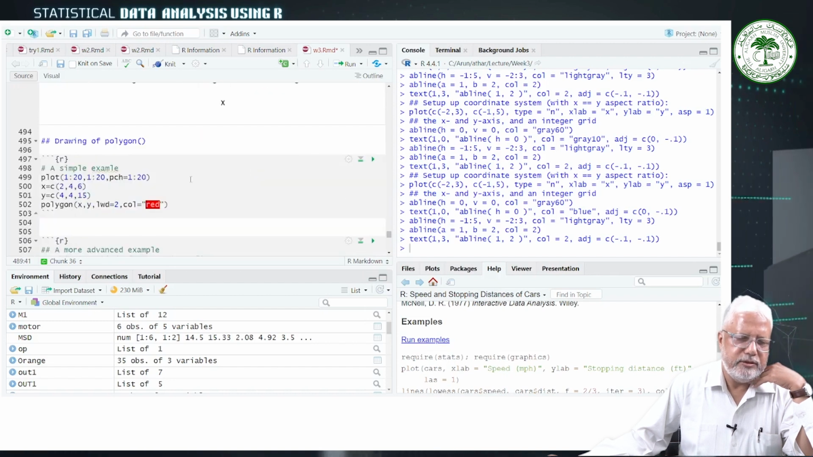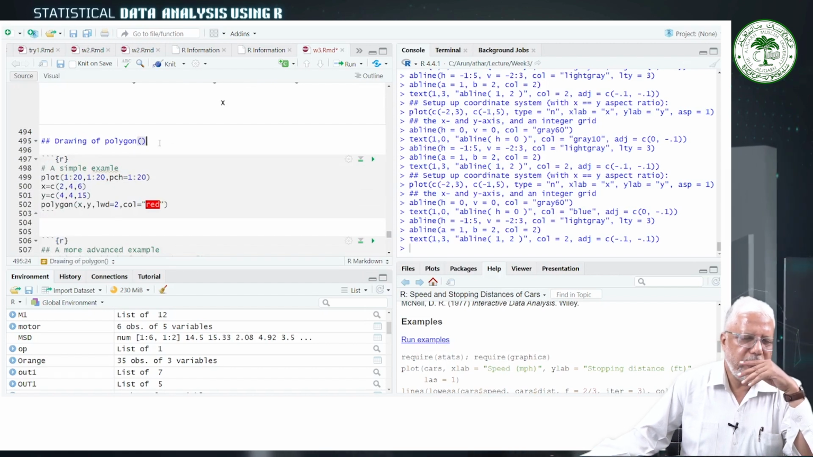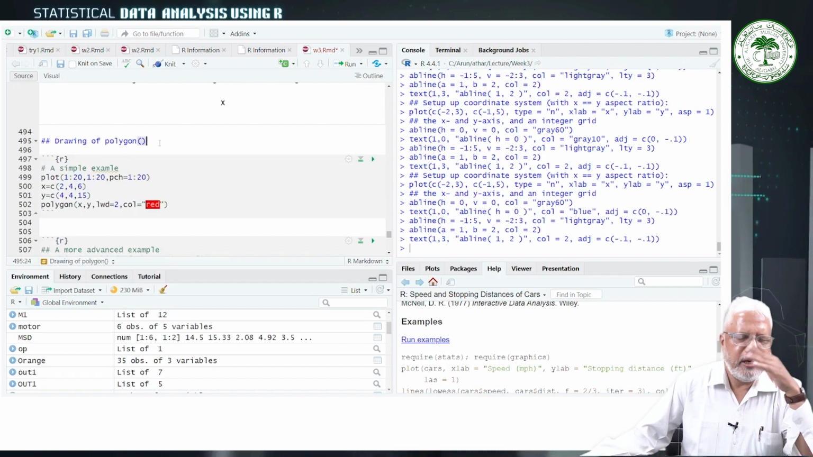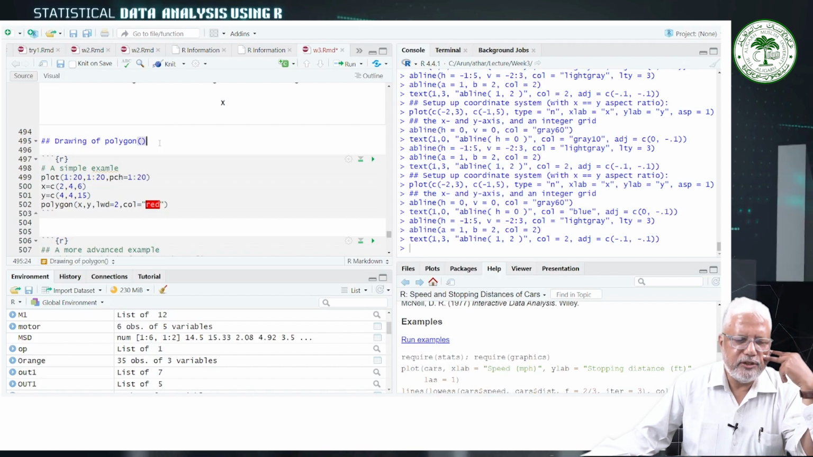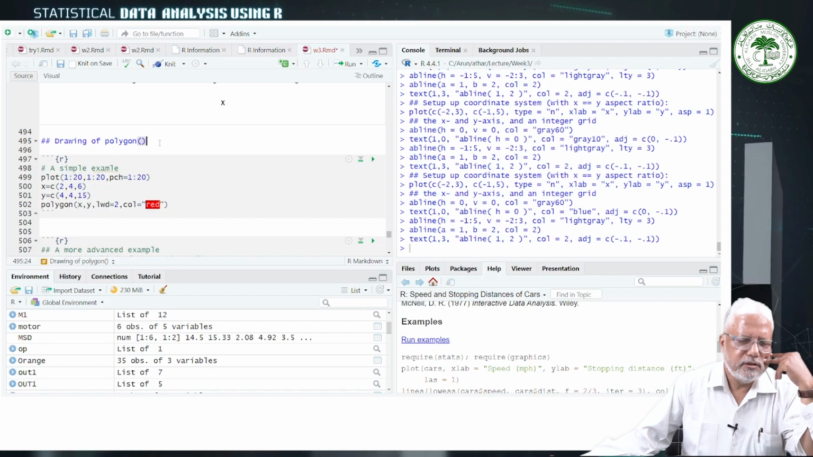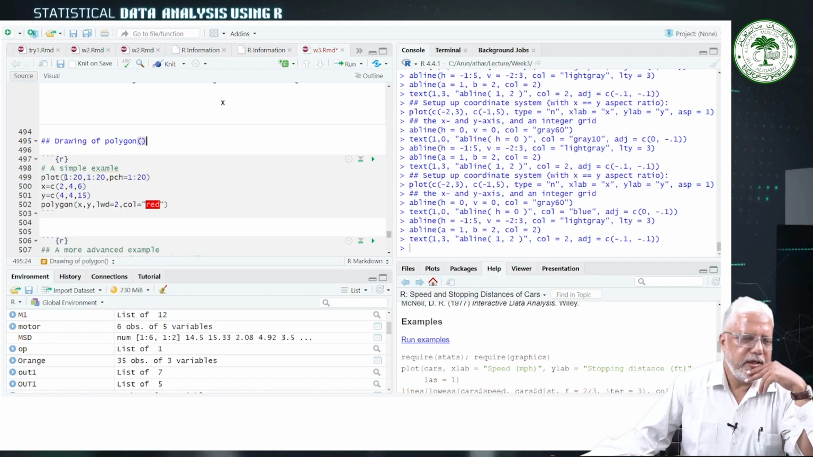Drawing a polygon. Actually polygon, you know, the simplest examples of polygon are a triangle or rectangle or hexagon. They are the examples of polygon. Here I am giving a simple example of polygon.